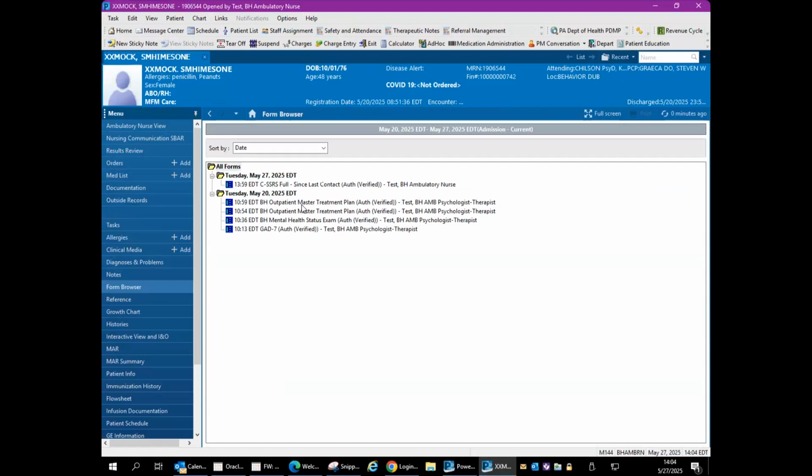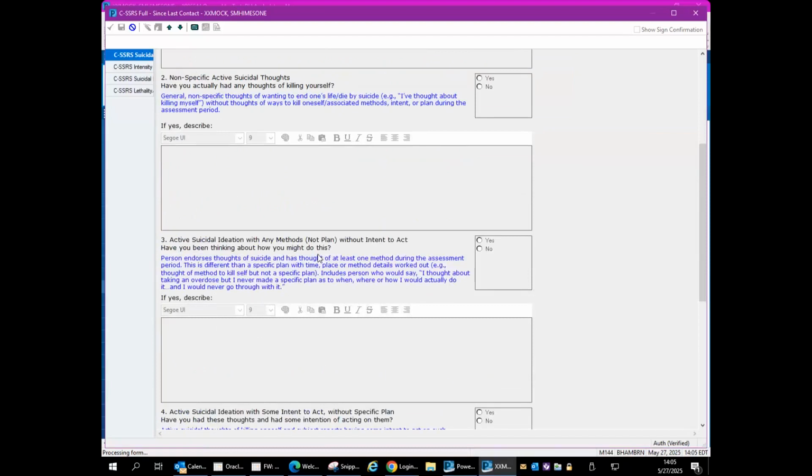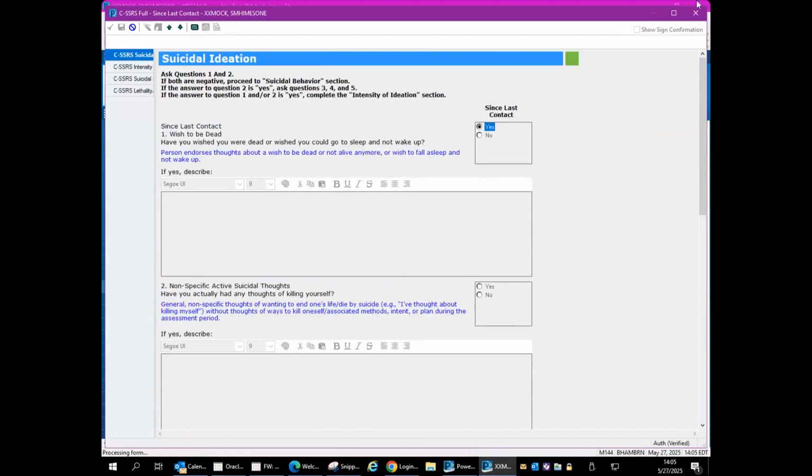Anytime I do a power form, it will record it in here showing that it was done. So here was that suicide risk one. If I double click on it, it will open up that documentation for me as well, and I can go ahead and visually see what I did.